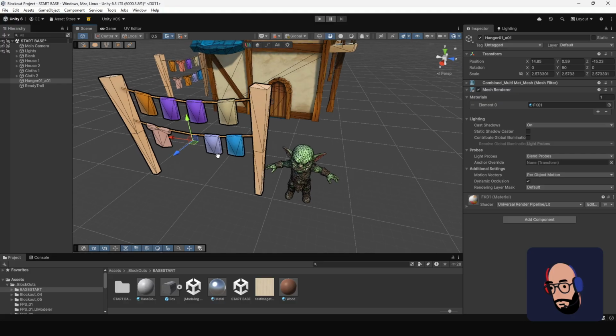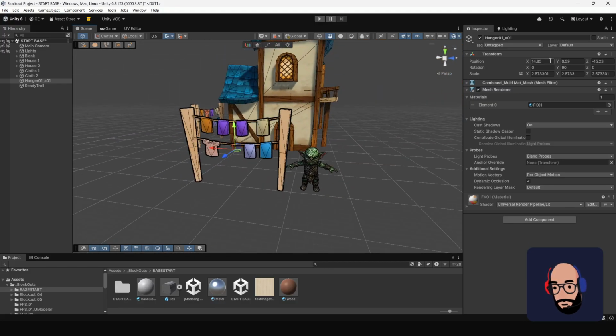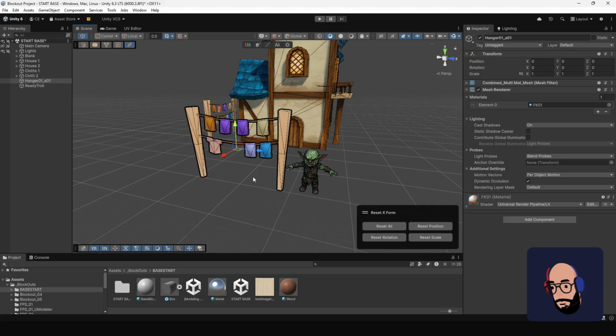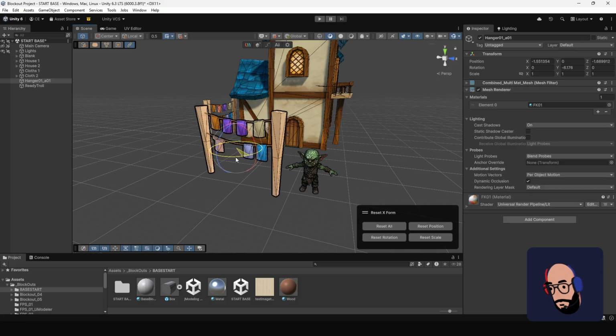So again, this object is this one, and here it is. We'll just go ahead and hit this button here, and we'll reset all, and everything is set exactly the way we want, including the scale. So now this object is perfectly where we need it to be.